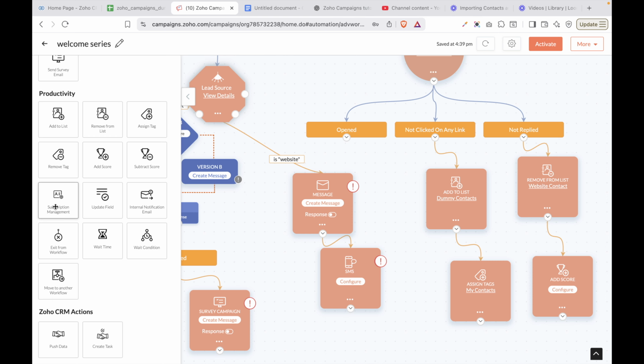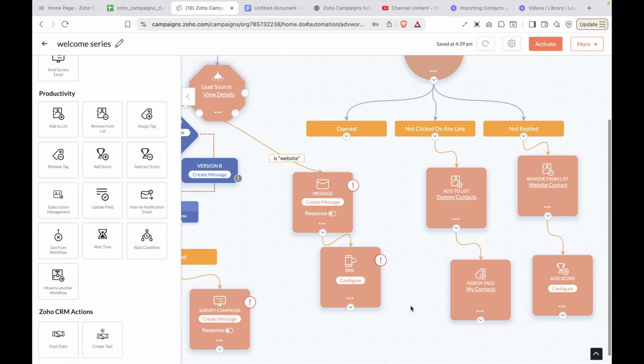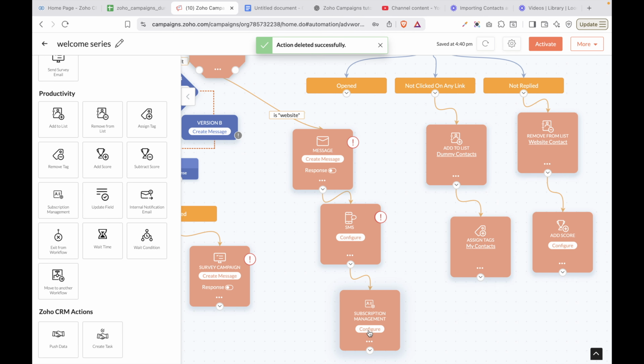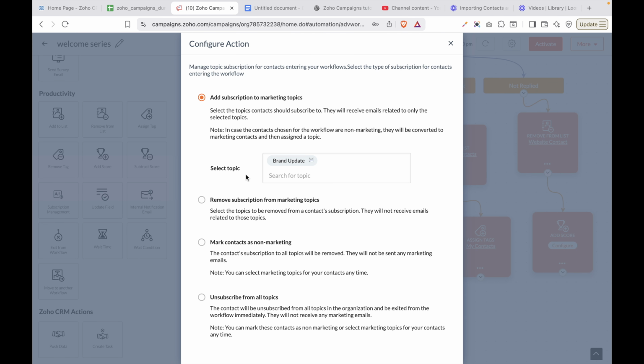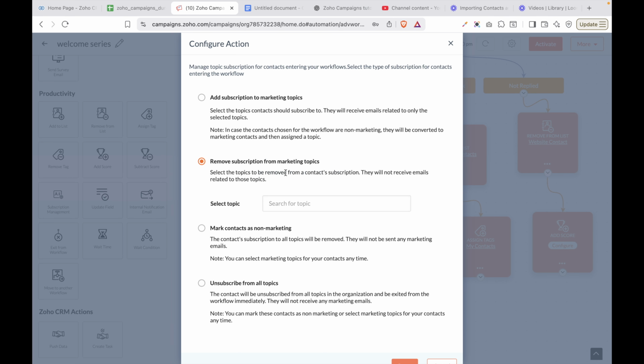So then the next one we have is subscription management. If an action is performed, if the SMS is sent like this one, we can configure this and say that we want to add the subscription to a marketing topic. So we can choose from all the topics we already created. We can say that if they do any of this action, we want to add them to this brand update topic. Or we can even say that we want to remove them from a marketing topic if you want. And we can say that we want to mark them as non-marketing contacts.